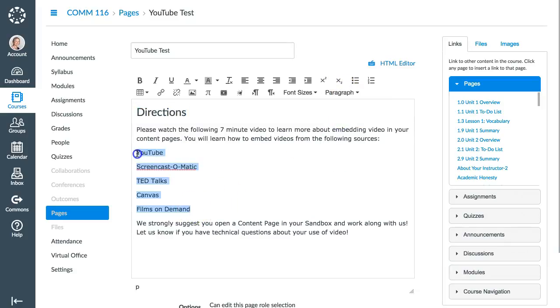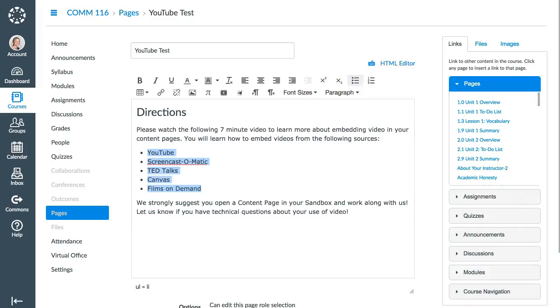Also include the length of the video, and since your video should be captioned, remind them that they can turn captions off or on as they need them. Okay, you're ready to embed the video. Canvas has a seamless integration with YouTube, so all you need is the URL for the video.